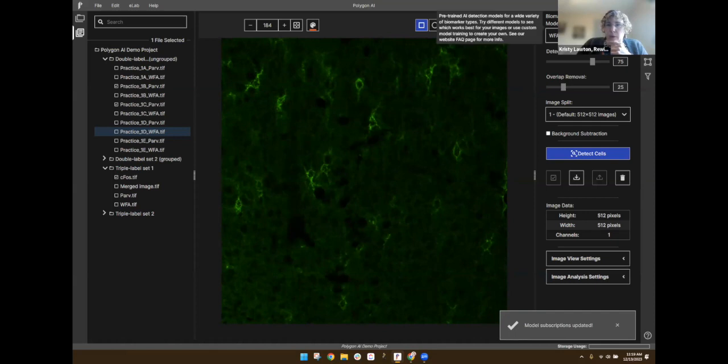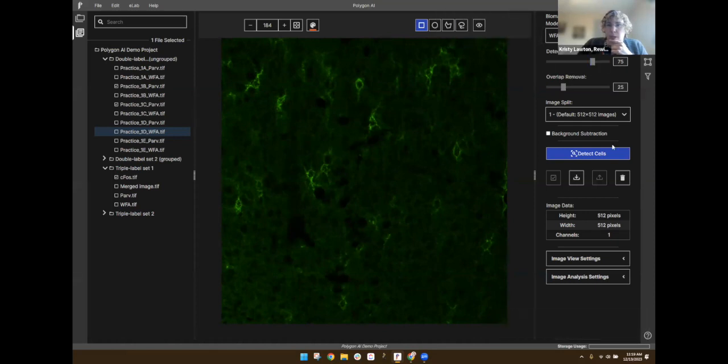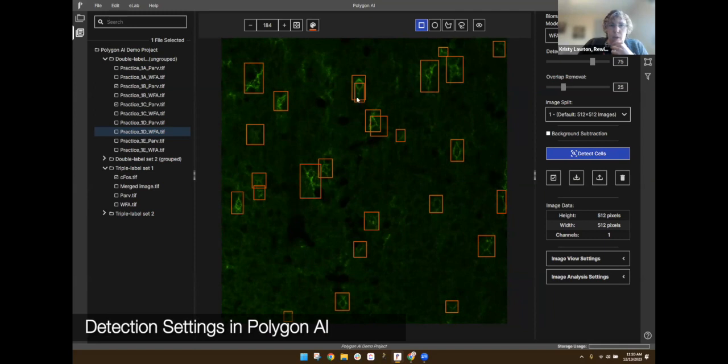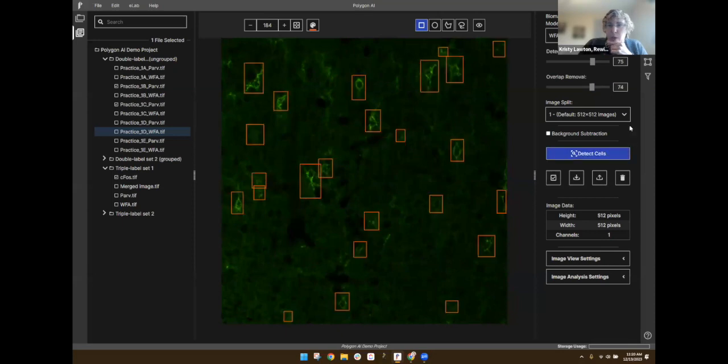All right, so I'm going to run WFA with just the standard settings here. And you'll see it does a pretty good job. You do have some overlapping ones here, and that's an easy fix: you can crank up this overlap removal. That'll fix that sort of problem. So you have various settings here you can play around with to get better detections, and you just find settings that work well for your images and your models, and you can use those consistently.